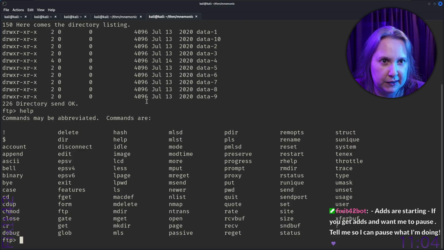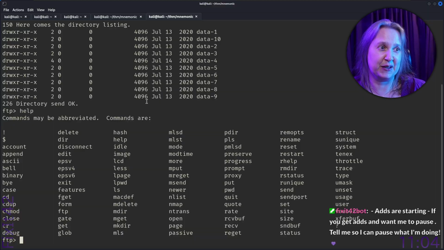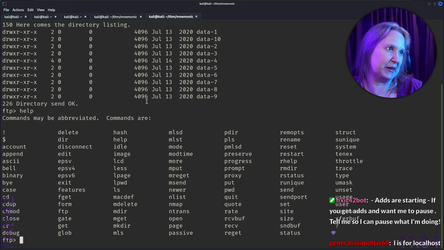What's the difference between get and fget? Get. We could probably do help get. And you're allowed to answer my questions if you want to. Reget. There's so many commands.